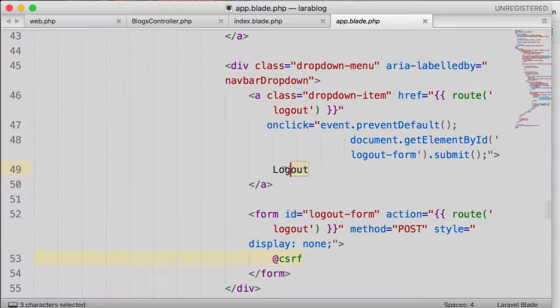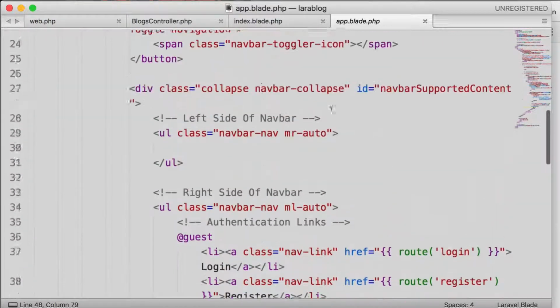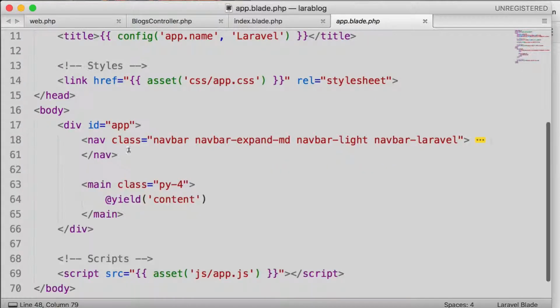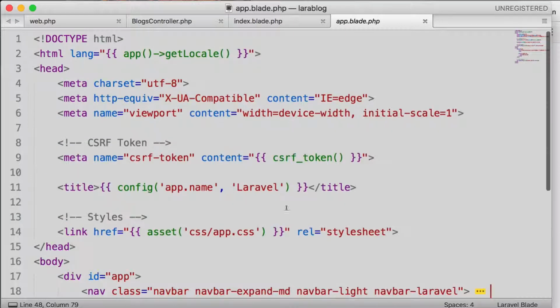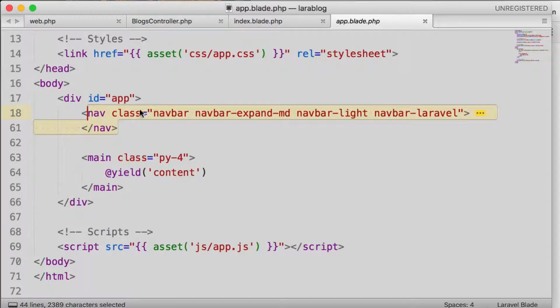Okay, so if user is logged in, they will see this logout. Otherwise they will see login and register. Okay, let's not worry about this. This is basically the navigation, and we will cover, learn more about this one later on. Okay, so this is the main layout here, and the content could be yielded inside this main section. Okay, so there's the body. The first thing in the body is the navigation, and then there is the main content. Okay, so the main content has this yield.